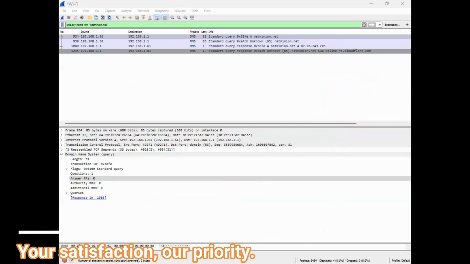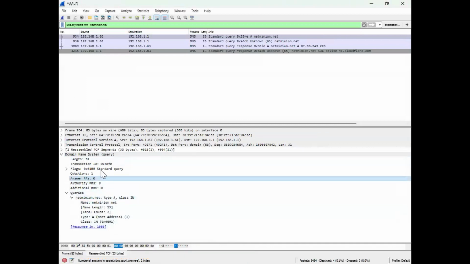Sure. So let us come back to our domain name system. This is a query packet you can see. I talked about there is a transaction ID. In answer RR, there is nothing. In question, there is a question. Additional RR, authoritative RR, nothing. If I open my query packet, you can see what I am trying to look up: a name, netminion.net. I am saying that it should be a type A record, right? Class is internet, obviously. And you can see all of those things.